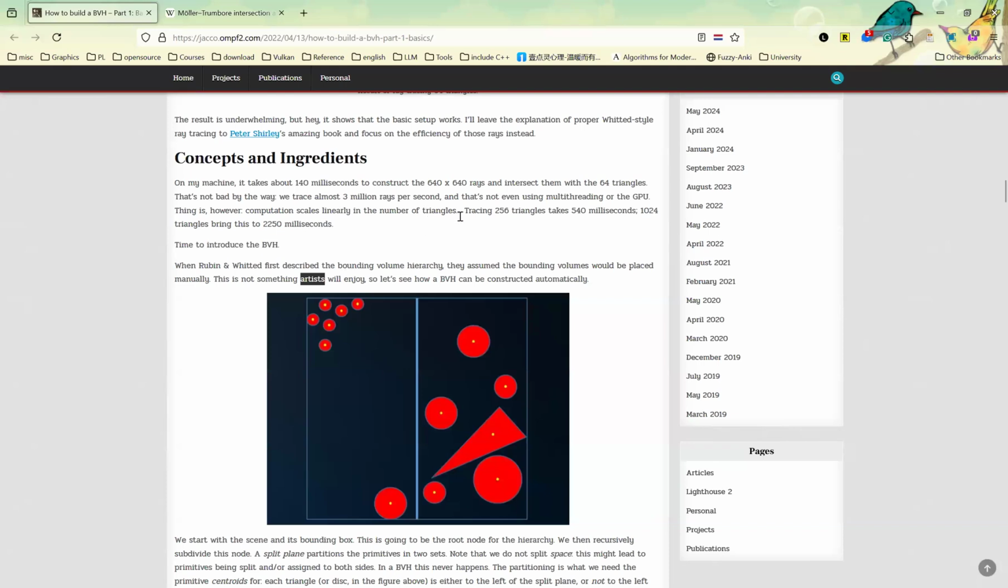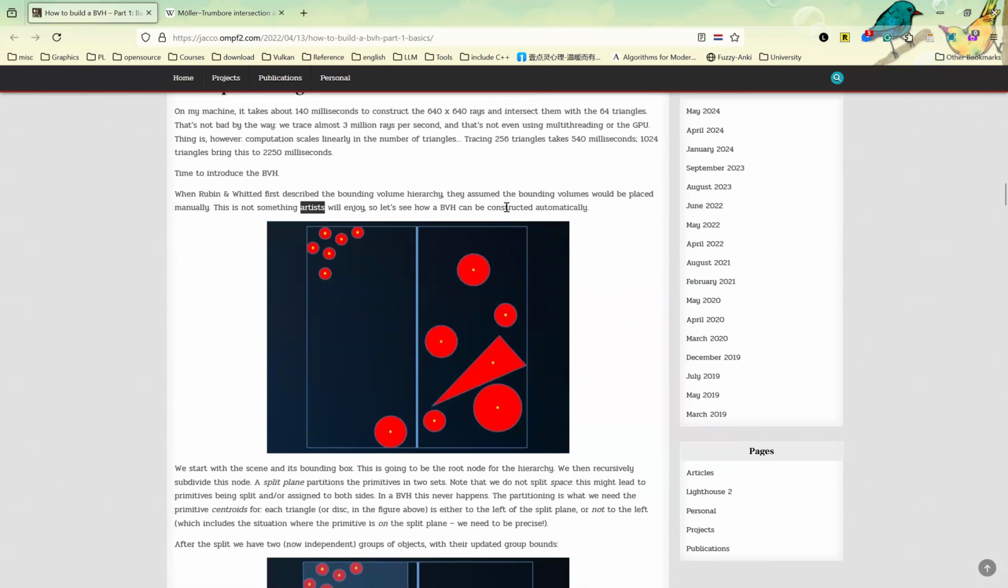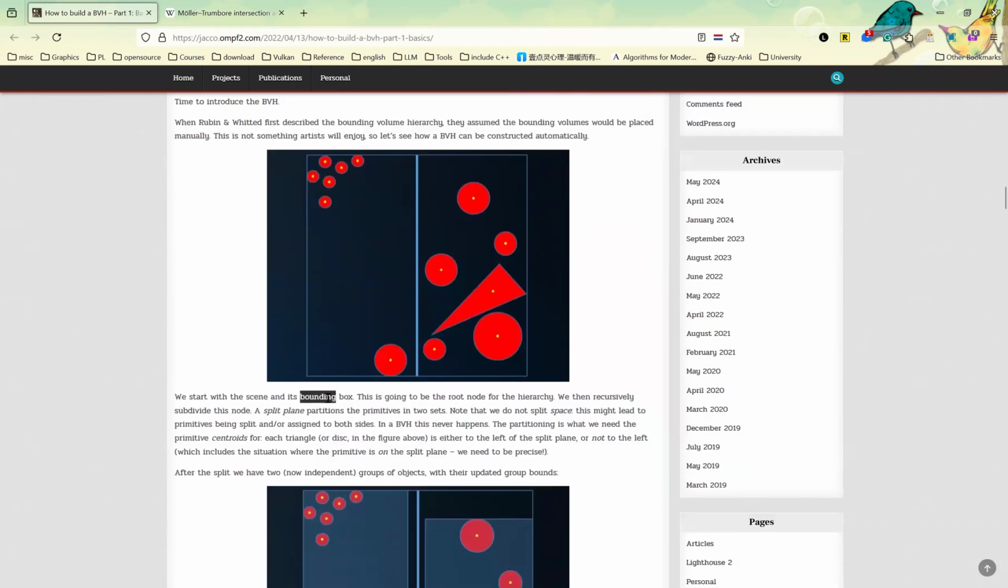Okay, so let's see how a BVH can be constructed automatically. We start with the scene and its bounding box. And there's a root node for the hierarchy. And then we recursively subdivide this node. And every time we just use a split plane and partition the primitives into two sets.